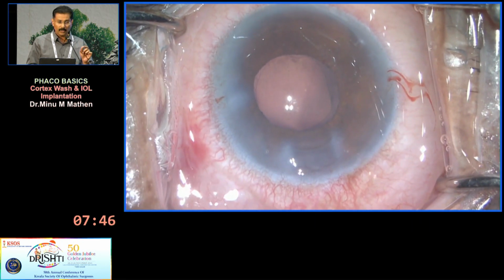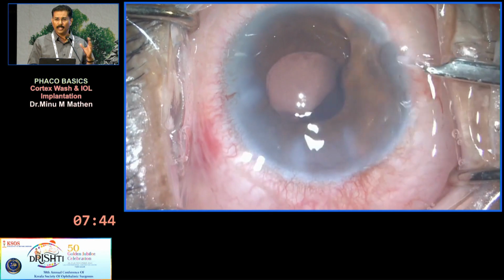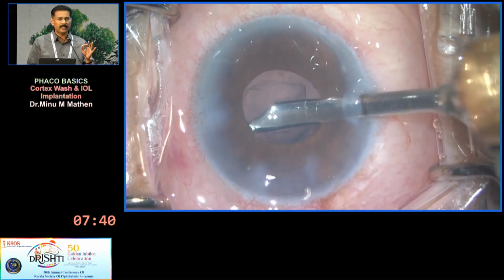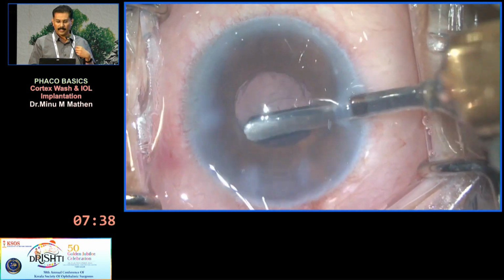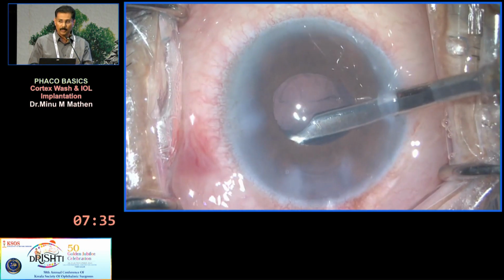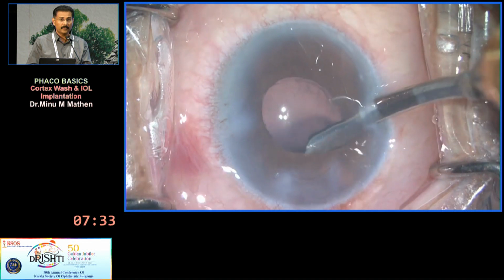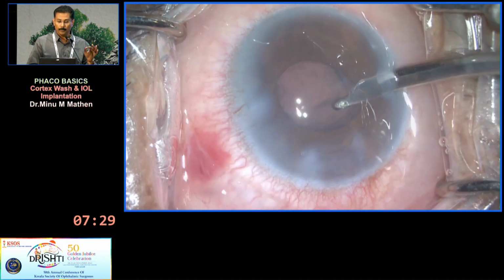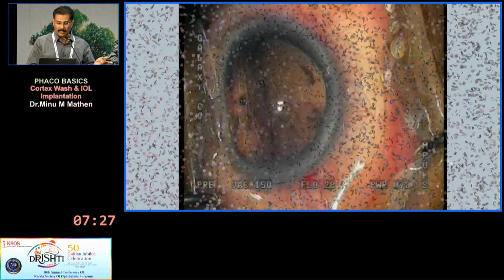The other advantage is, I buy from Indo-German. No financial interest in this, but I am just telling you what is available. That gives the maximum irrigation as far as I know. Going through a side port is also very useful with the Simcoe, especially when there is subincisional cortex and a small pupil. You can access the subincisional area much better.